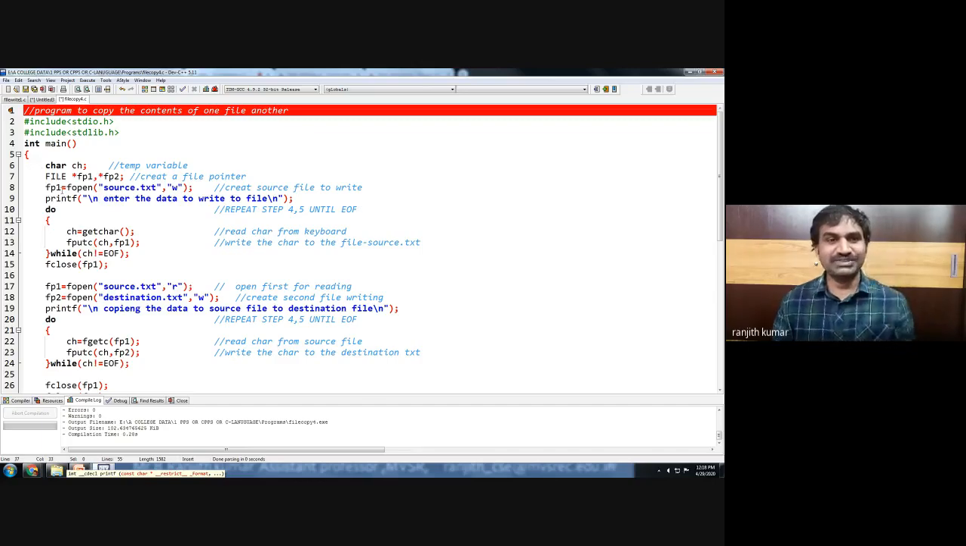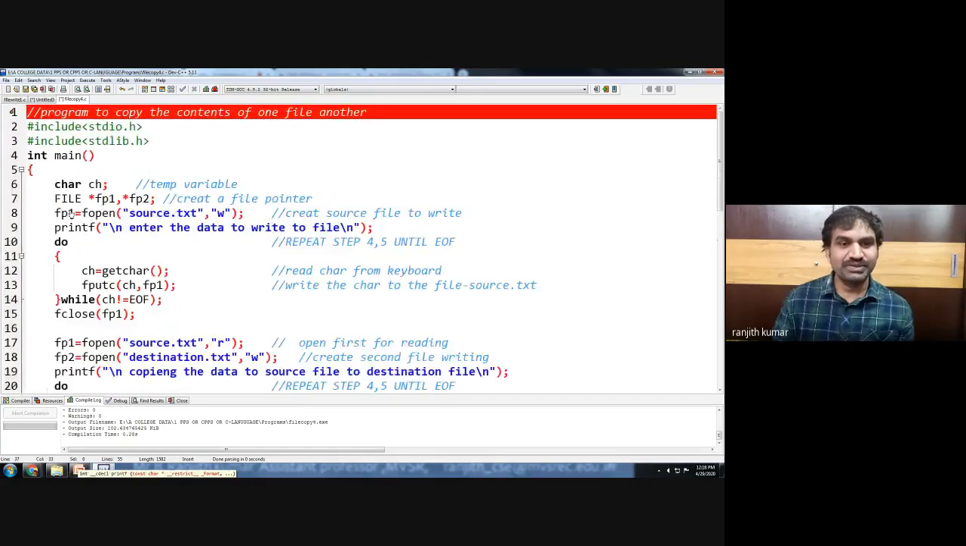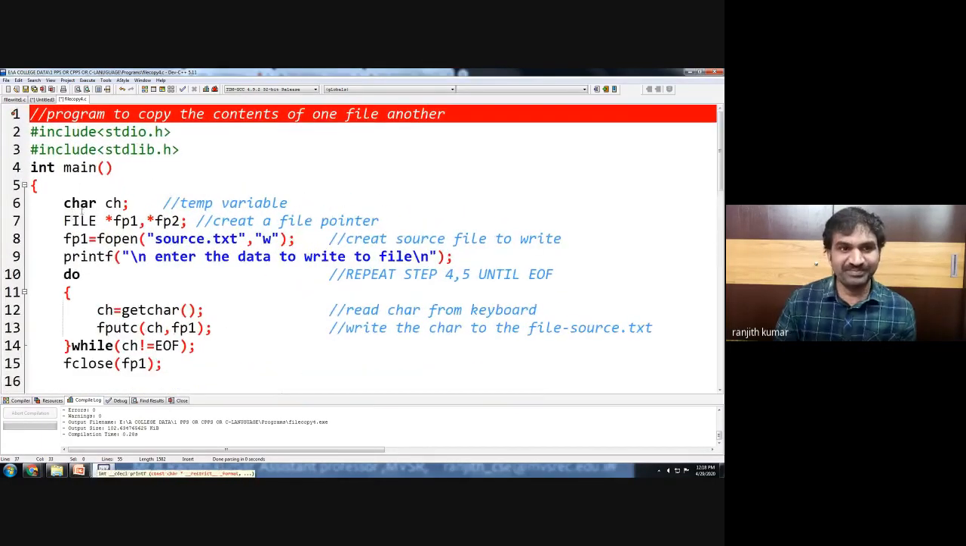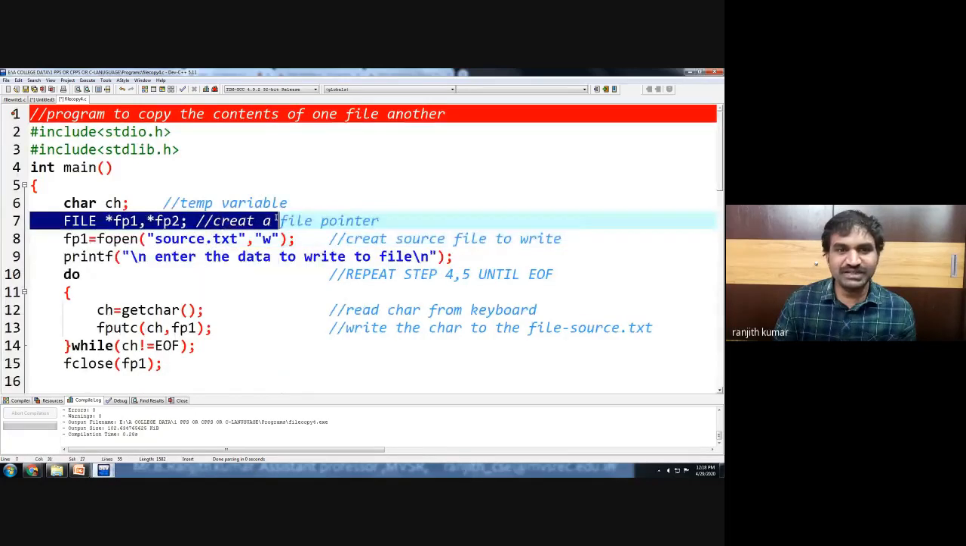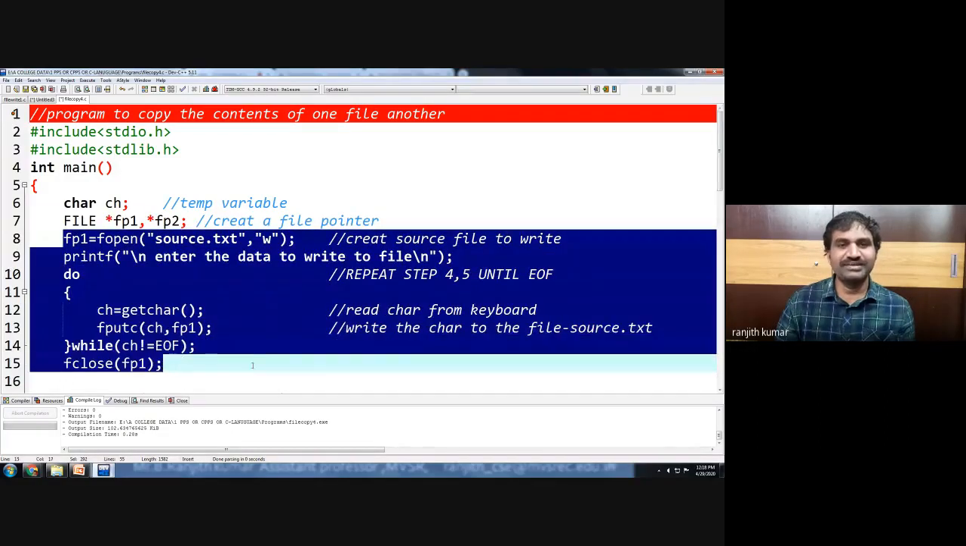So let us revise quickly about the program. What have you done, people, quickly? First we created 2 files, one file for writing and one for reading, that is, first file and second file. First we are creating the first file, which is called source.txt. One by one, characters are stored into the file. This is nothing but writing the contents to the first file, named source.txt.